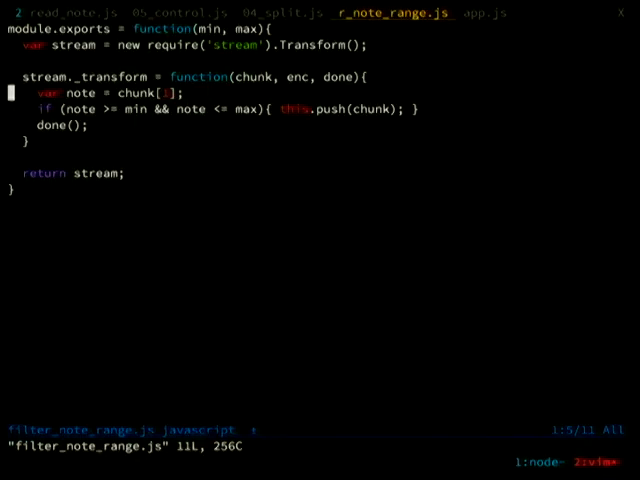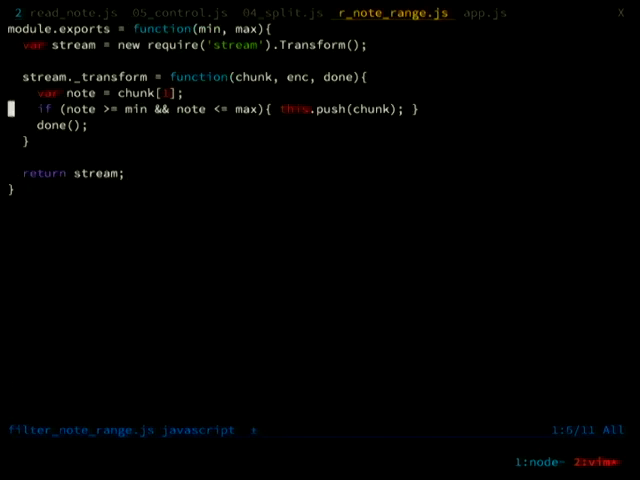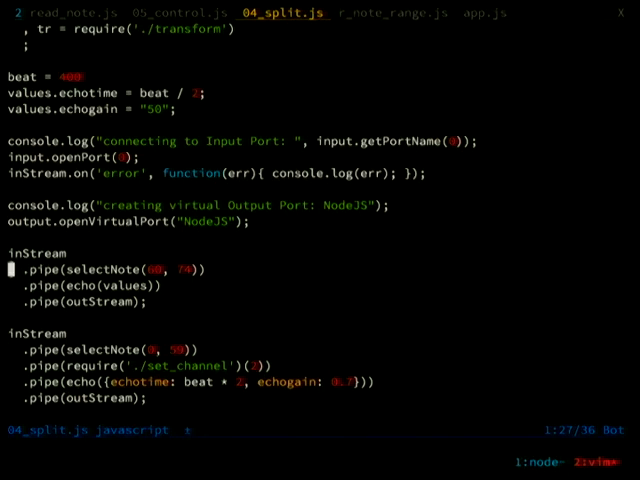So I've got a really, really basic stream transformer that takes incoming note chunks, as they will, and based on whether or not the note is within the given range, it will send it on or it will not send it on. Is the note within 60 to 74? If so, then go ahead and send it on to the stream. If not, then it doesn't pass at all. So I can take the low notes and send them to the synth, and the middle notes and send them on to the drum machine.